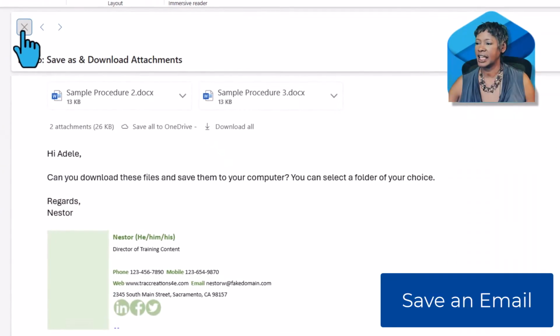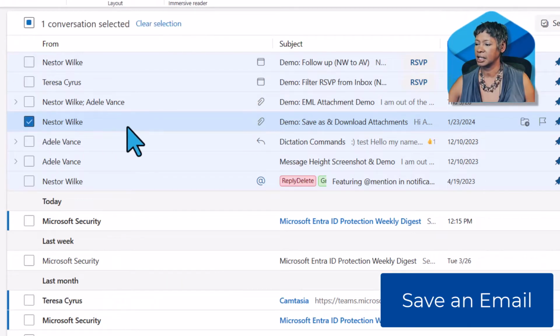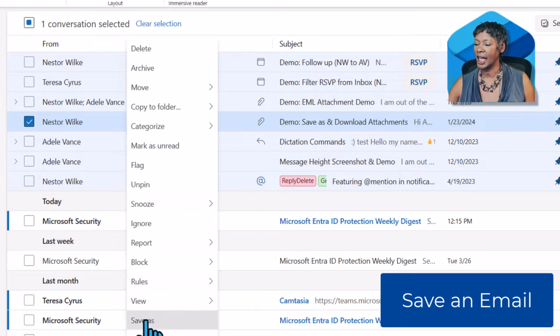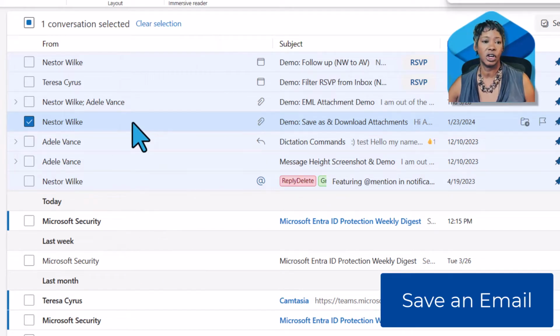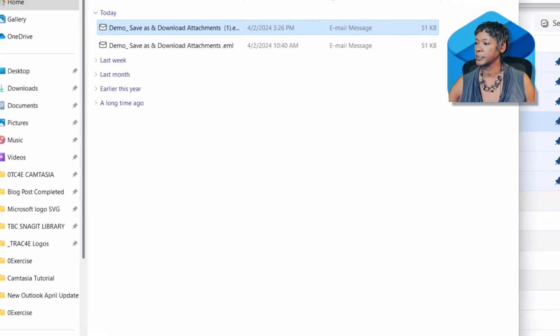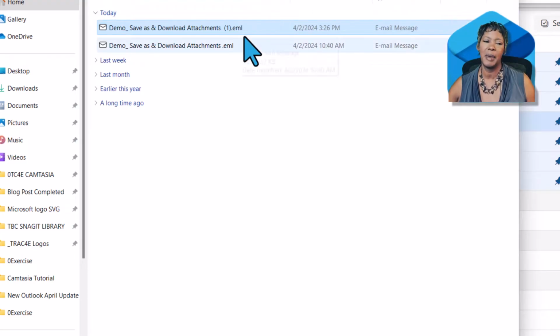You can save this document. Let's click on it. We can save as, and this document is going to go to our download folder, and we can now open it. There it is. So that's that EML file.